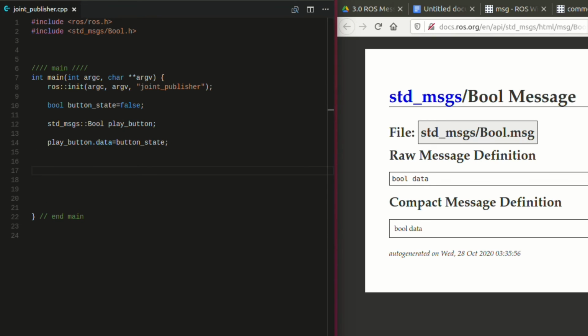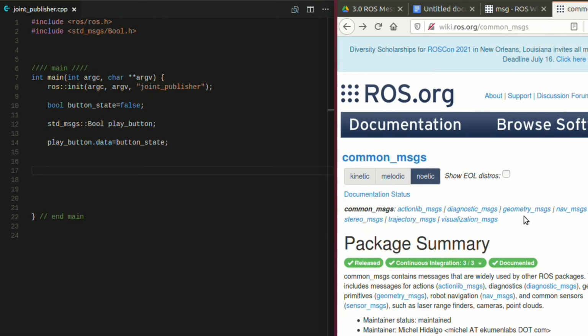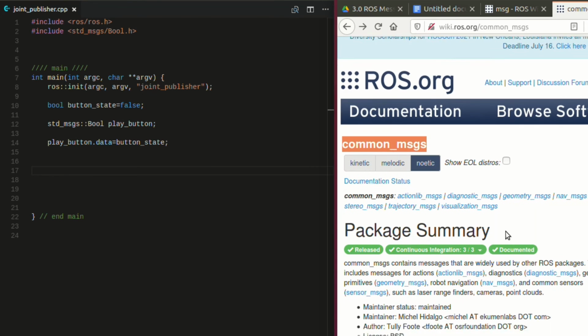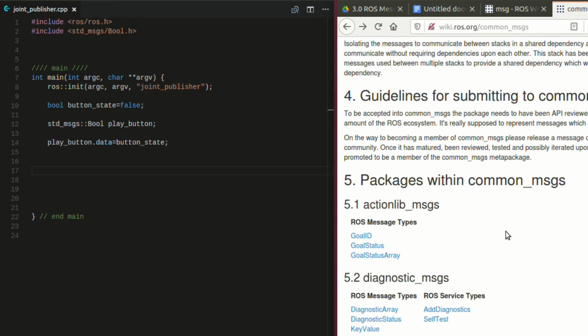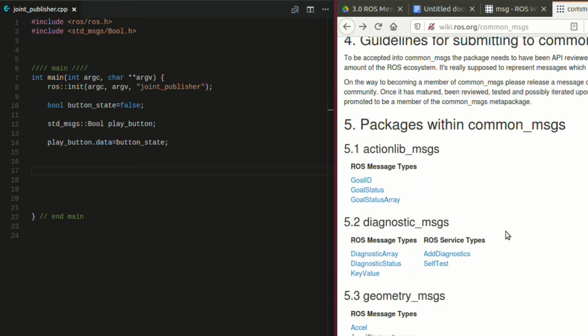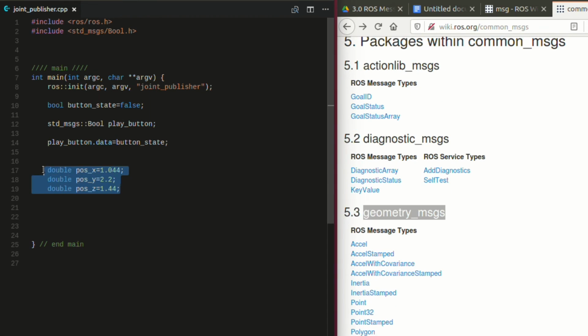Let's say I want to use something out of my common messages. The thing to note here is that common messages isn't a package, it's a stack. So don't worry about that too much, but basically a stack just has packages in it. And so we know our guidelines. We need the package name and we need the message type. So we don't care anything about the stack. All right, so these are the positions.